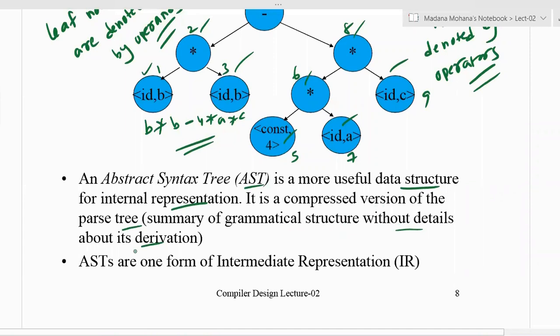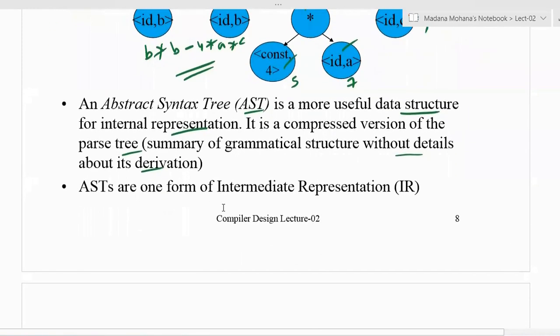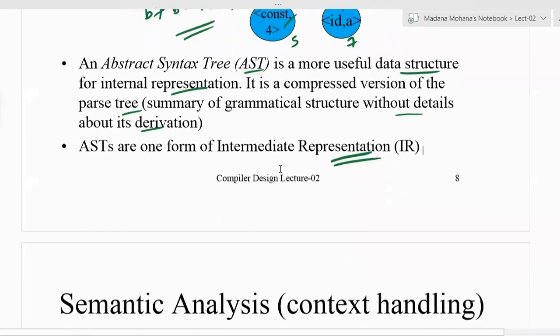So grammar details are not there. That means what its variables are, and where we have derived, all those details are not presented here. Abstract syntax trees are one form of intermediate representation. That is the fourth phase, intermediate code generation.